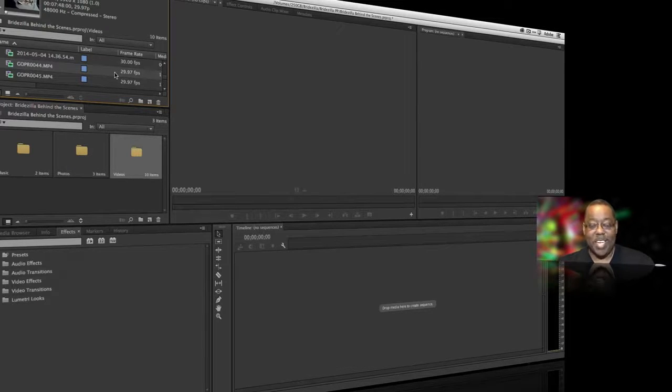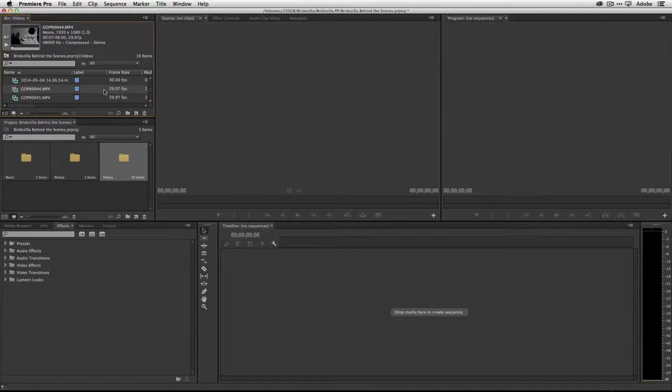Again, this is a beginner thing. We can spend a whole bunch of time on frame rates, but I'll leave you with that. All right, so I'm going to start with the 2997 one. The reason I'm going to start with that one is because I want to build my sequence, which I also sometimes refer to as a timeline, with that starting clip.